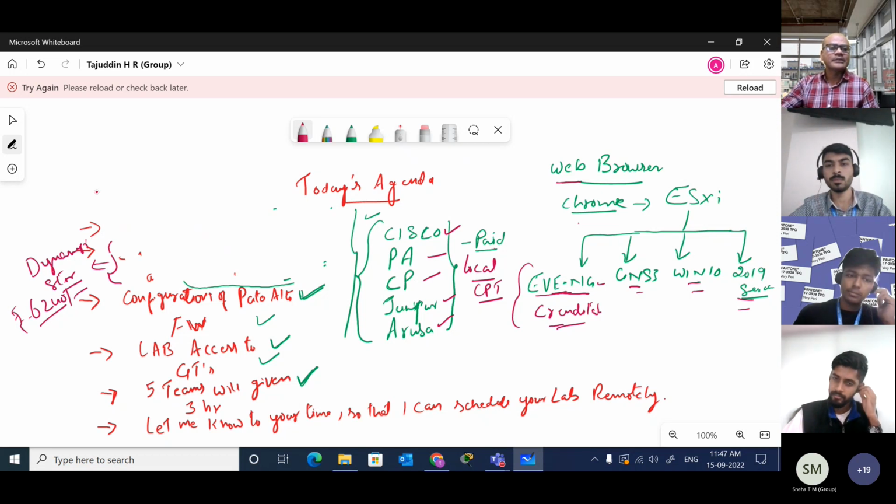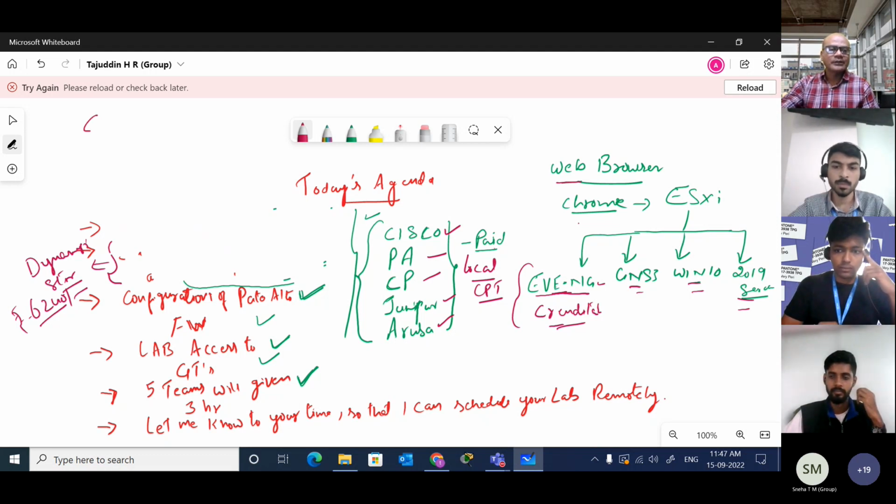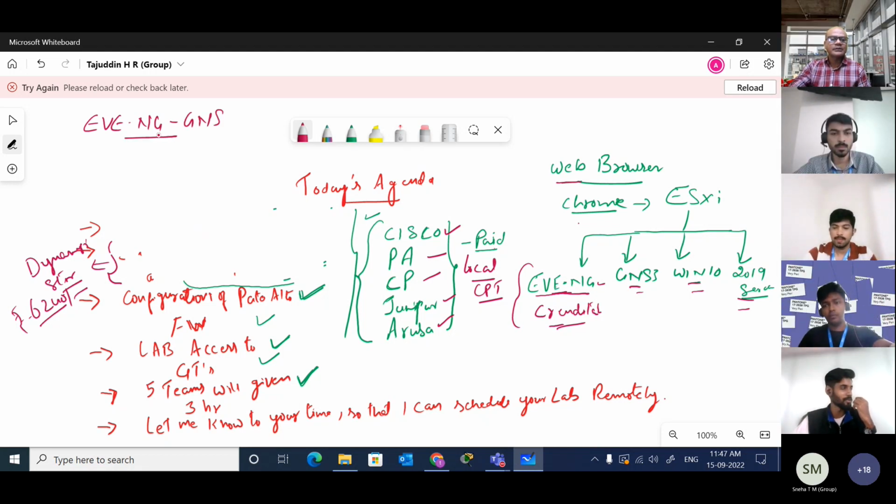When you subscribe, they will give you a full pack of EVNG and GNS3 to download. It will have how to install everything, all the documents will be there. So today we are going to install this configuration, guys, all these things which you have seen here. I'll show you. I'll share my other PC screen.